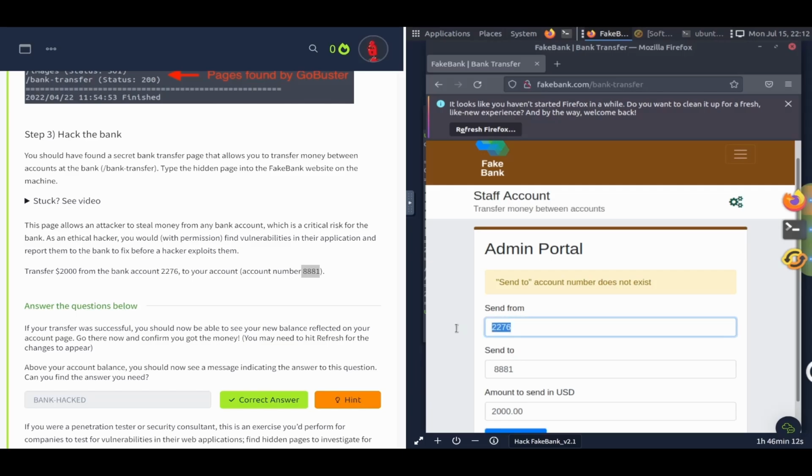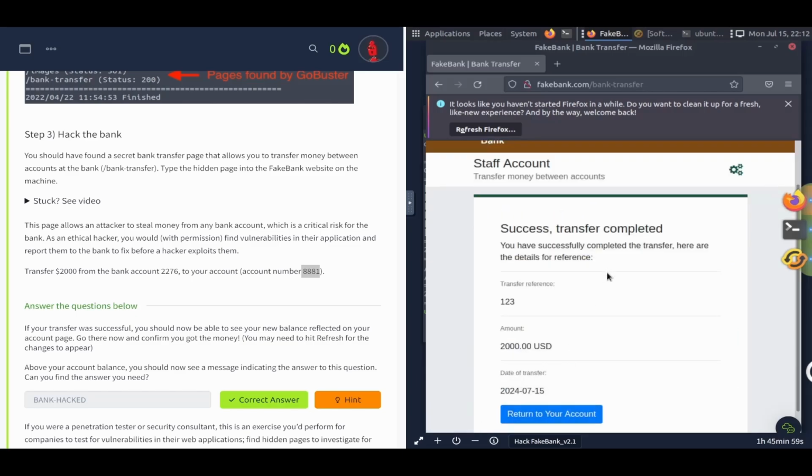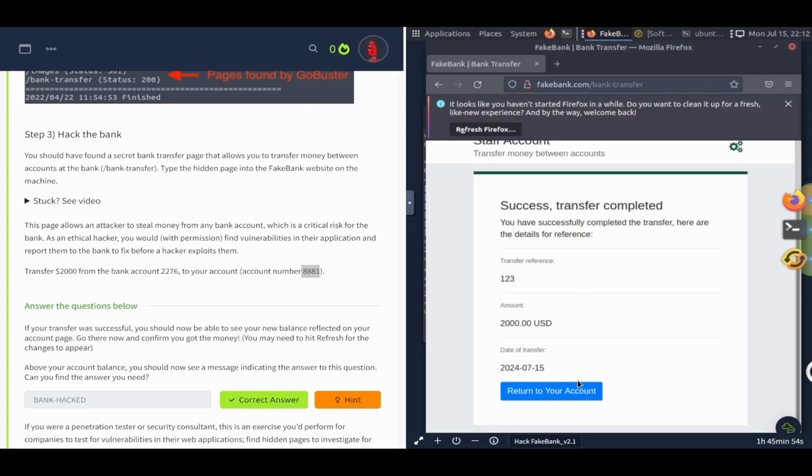Ooh, I got these reversed. Come on, basic reading comprehension. Okay. And then this is the 8881. Okay, now let's try that. Boom, success, transfer complete. So now we just transferred $2,000.